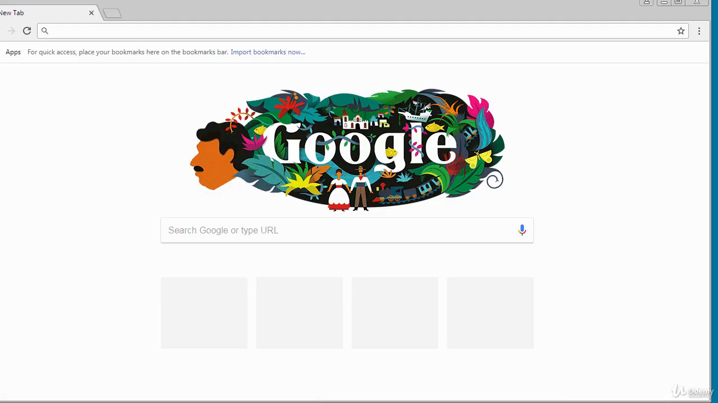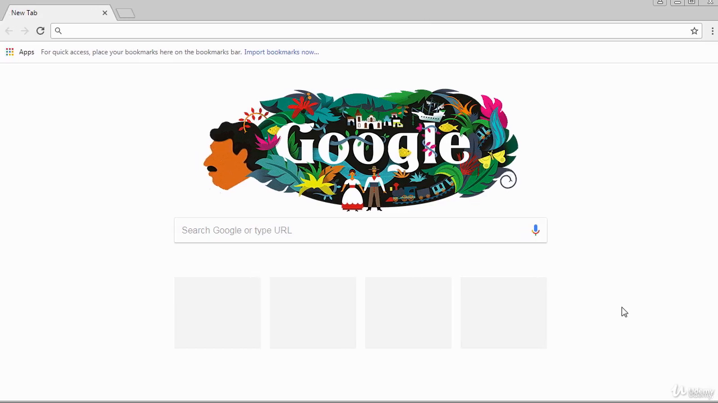I have opened up my web browser. I'm using Google Chrome, so I've opened up the Google Chrome homepage. Any website or web browser you open is fine, but I'm using Google Chrome to illustrate how to access the developer tool console.